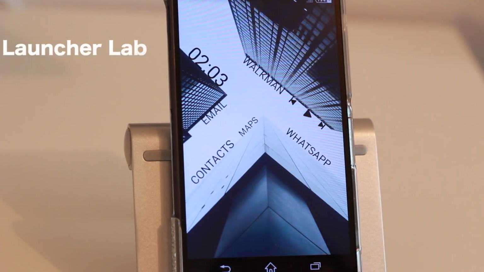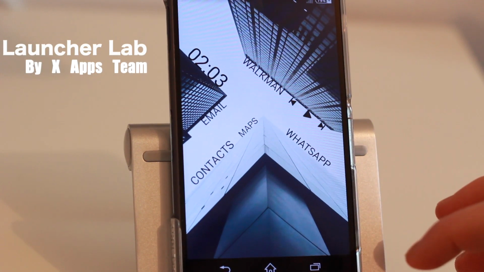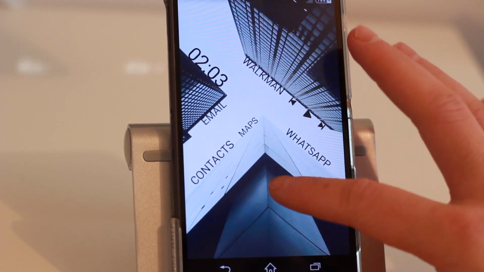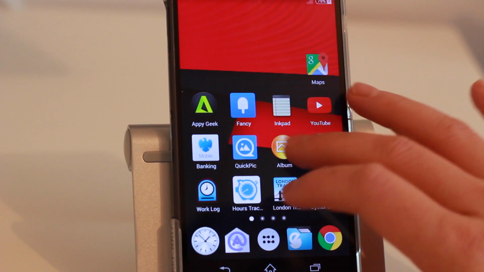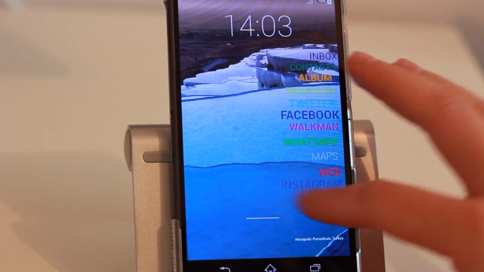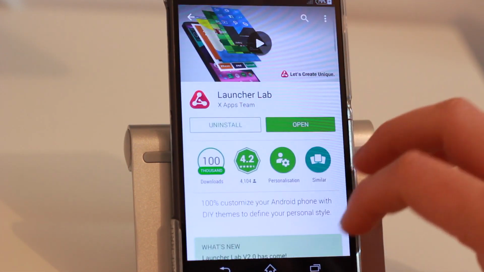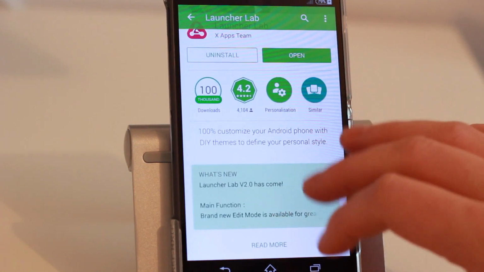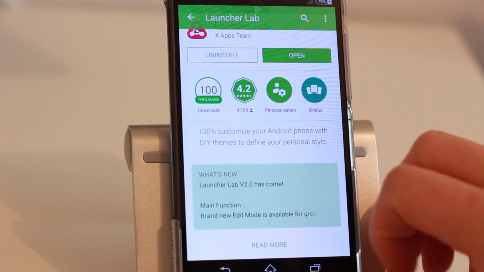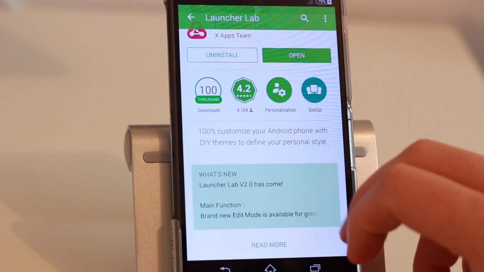Hi guys, it's Aziz from Technique, and today I just wanted to show you a launcher that I recently discovered called Launcher Lab. Pretty new launcher as far as I know. It's done pretty well for the short time it's been on the Play Store. It's got 100,000 downloads and a 4.2 rating.